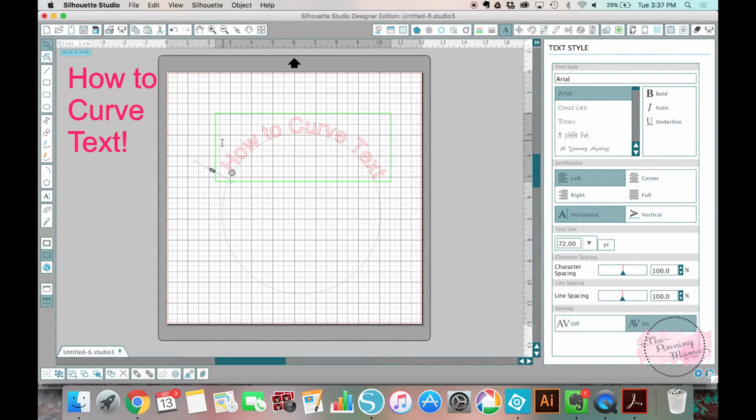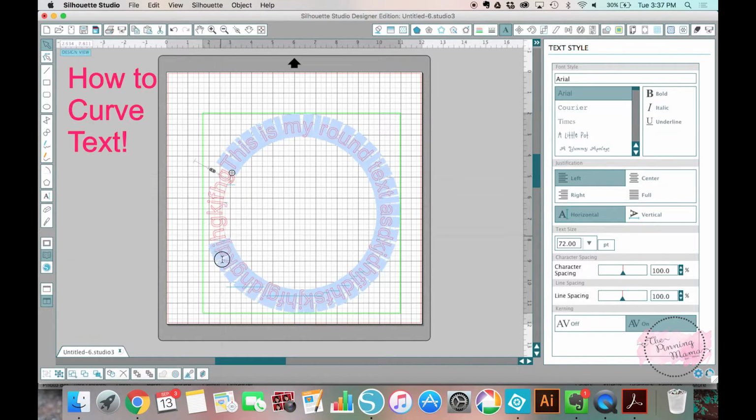It's still editable. I can double click in there. I can still change it if I wanted to change it to, this is my round text. It'll change. I can also continue to type if I wanted to see, I don't know how many letters or words I need to get that complete circle. I can keep typing. So you can still edit it while it's on there.